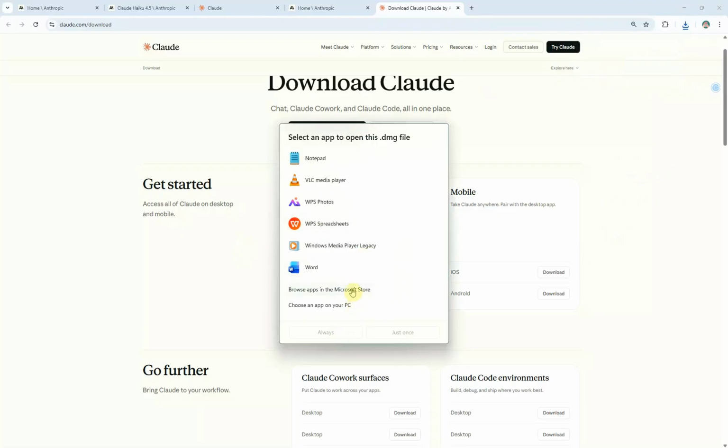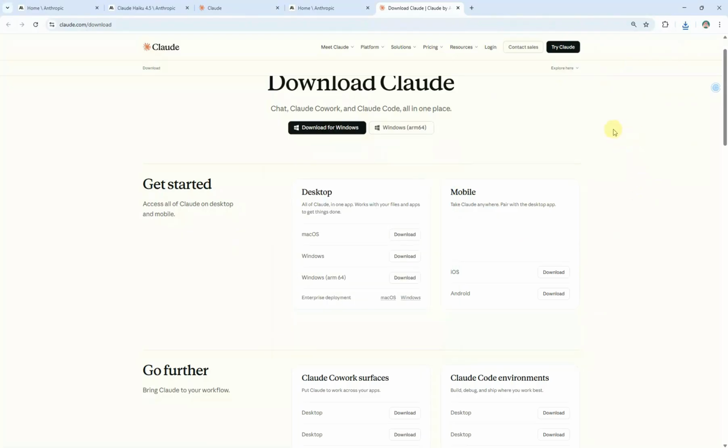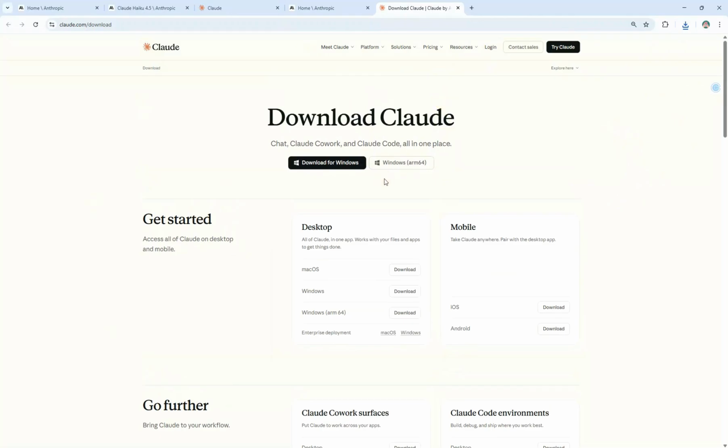Now, to launch Claude Code, open your Applications folder and double-click on the Claude Code icon. The first time you open it, you might see a warning that this is an app downloaded from the internet. Just confirm that you want to open it by clicking Open. And that's it. You're all set to start using Claude Code on your Mac.